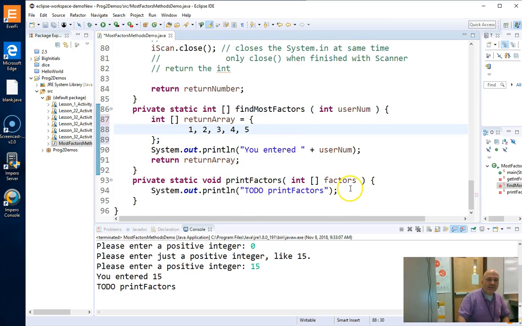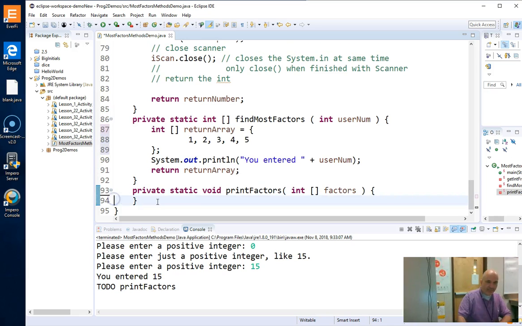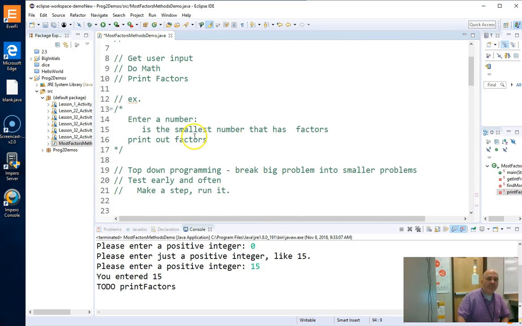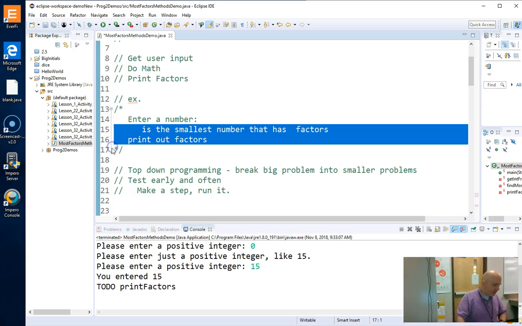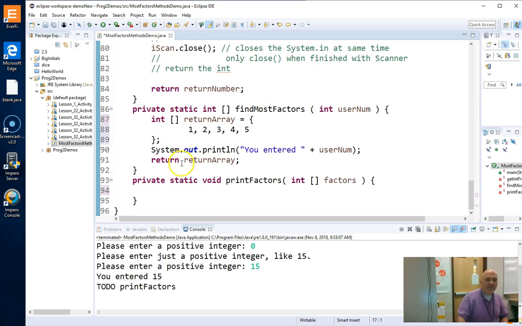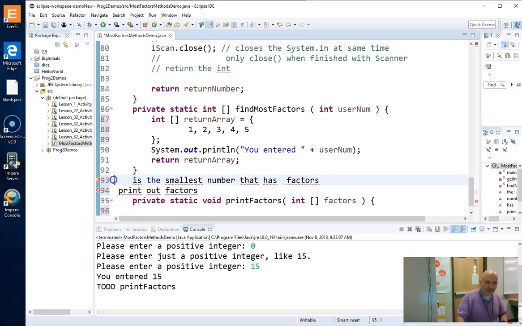And we want to print them, so let's get our printer working. So I'm going to get rid of this to-do print factors. And to print it, we have to see what we want the output to look like. We scroll to the top, we have our example output. Our example output is right here. Something is the smallest number that has something factors, and print out factors. So I'm going to grab these two lines. So this is what I want to print out. I'm going to copy them. I'm going to move down to where I'm doing my printer function. I'm going to paste these right above the printer function and turn them into comments.